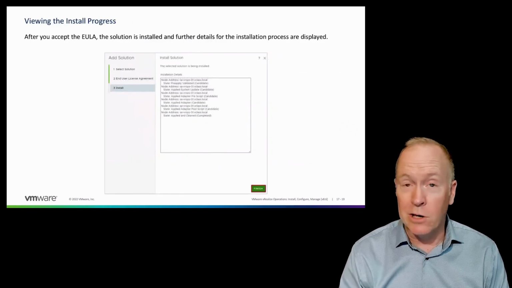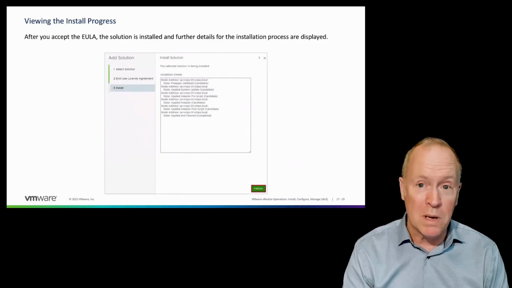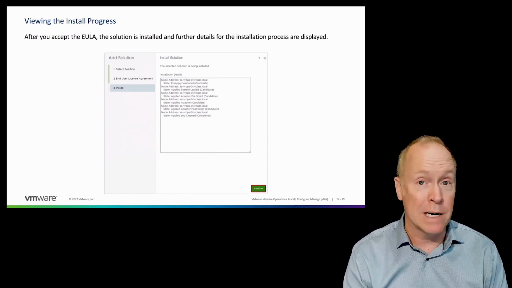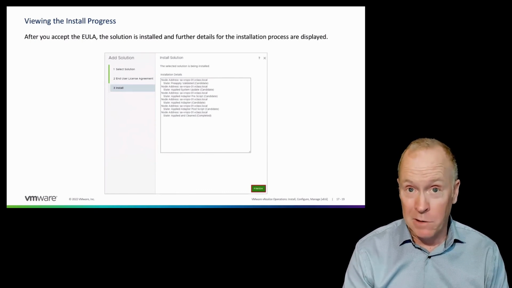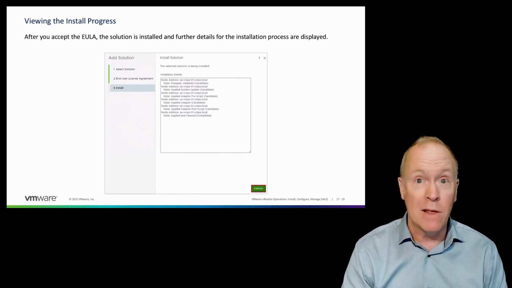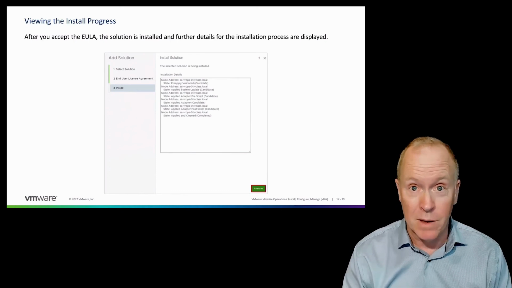When you click install in step number 3, you'll be shown a description of what's happening during the installation so that you can see the progress that's being made. And if there should happen to be any errors, this is where you will be able to see them.